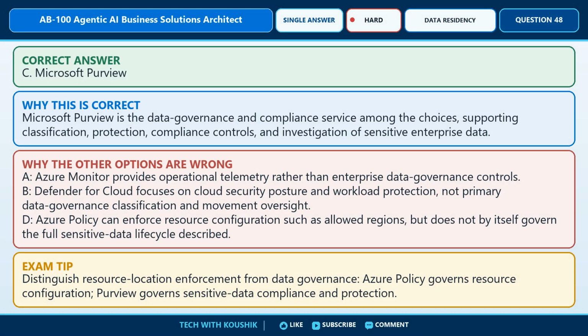The option that satisfies the complete requirement is option C, Microsoft Purview. Microsoft Purview is the data governance and compliance service among the choices, supporting classification, protection, compliance controls, and investigation of sensitive enterprise data. The remaining options fail one or more requirements because A. Azure Monitor provides operational telemetry rather than enterprise data governance controls. B. Defender for Cloud focuses on cloud security posture and workload protection, not primary data governance classification and movement oversight. D. Azure Policy can enforce resource configuration such as allowed regions, but does not by itself govern the full sensitive data lifecycle described.